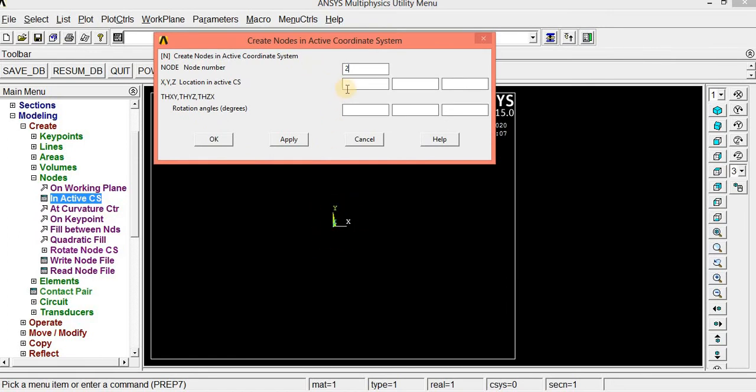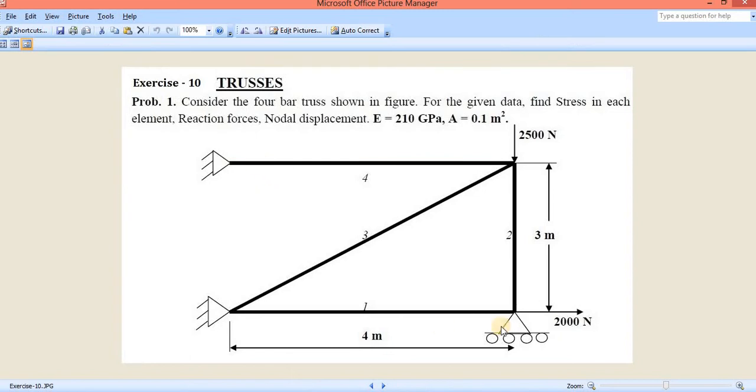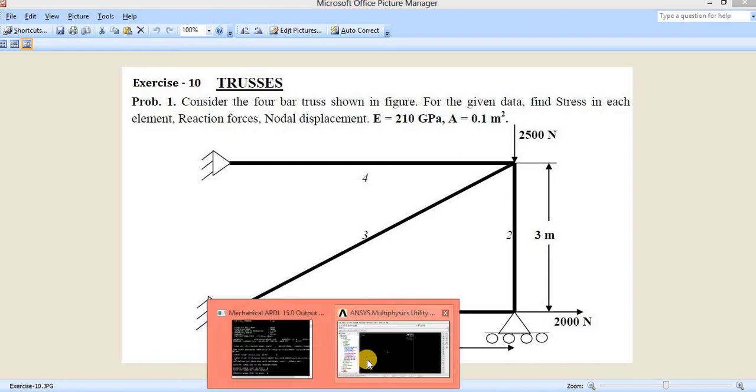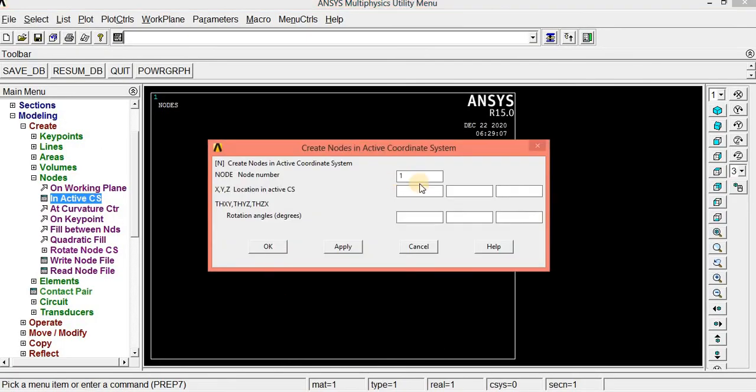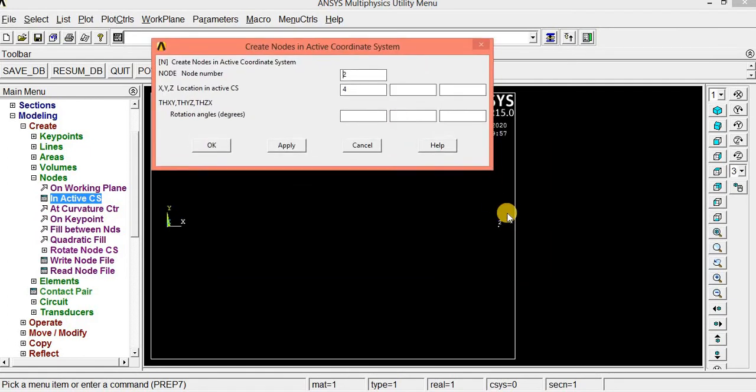Then node number 2, as per the example, should be 4 meter from node number 1. So that's what I am going to give. So in active CS, node number 2 should be 4 meter along the x-axis. So give only the x coordinate as 4 and leave the other 2 empty. Click apply. So now you can see node number 2 is assigned here, which means the distance between node 1 and 2 will be 4.